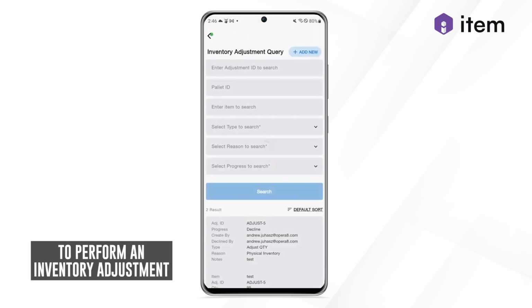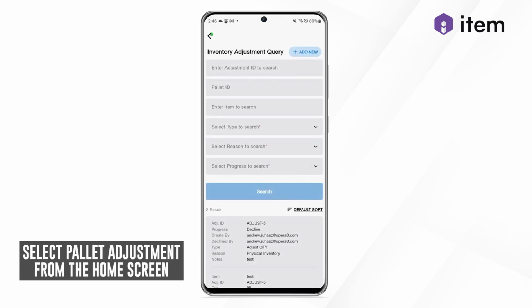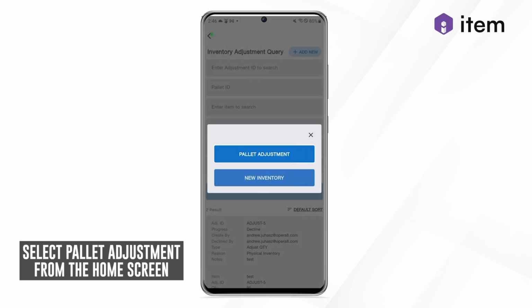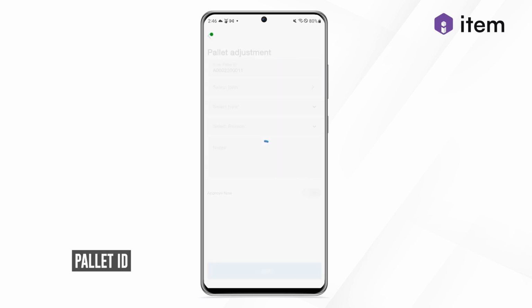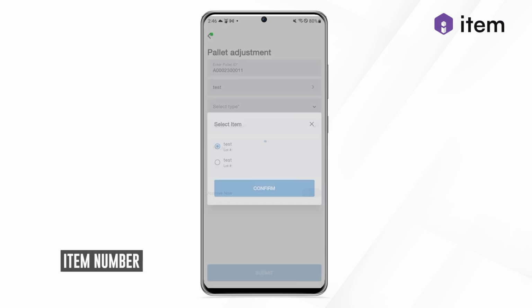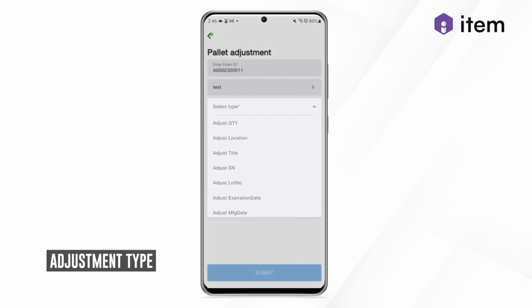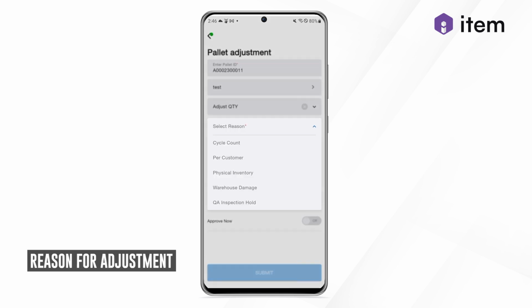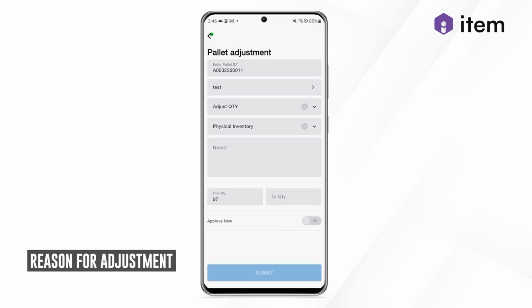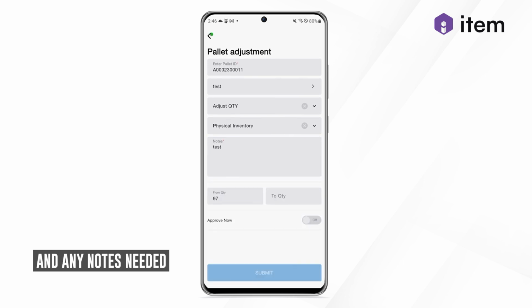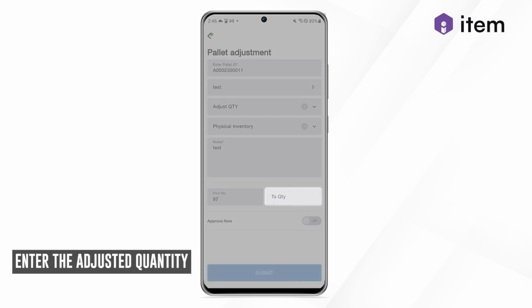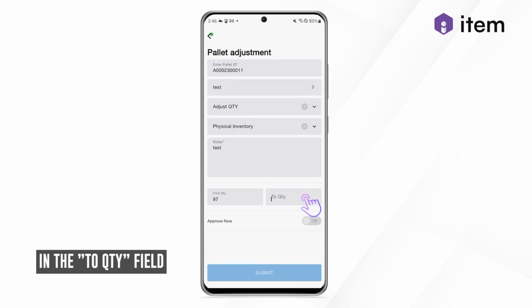To perform an inventory adjustment, select Pallet Adjustment from the home screen. Enter the required information into the fields below, including customer for the item, pallet ID, item number, adjustment type, reason for adjustment, and any notes needed. Enter the adjusted quantity to the QTY field.